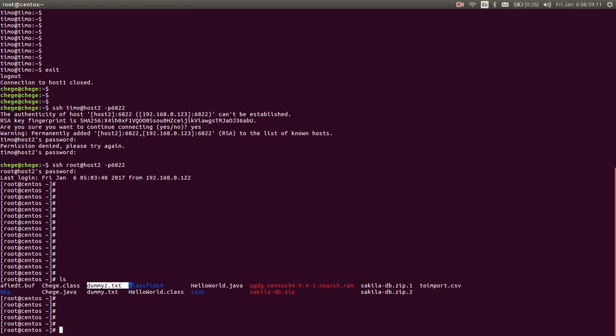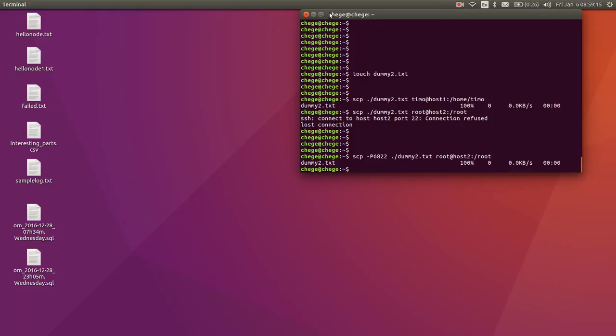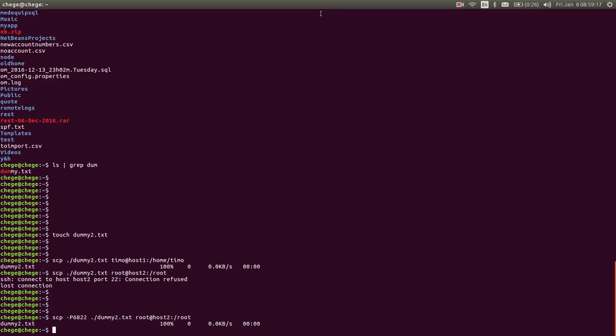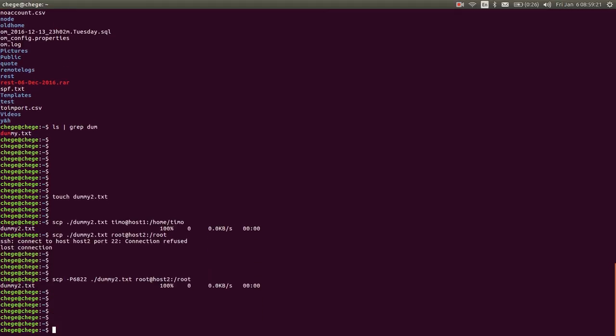So the other thing is something known as rsync. This one is mainly used for backup purposes. You want to copy files from one host to the other, or from the other host to, it's bidirectional. You can copy from your local machine to your remote machine, or from your remote machine to your local machine.